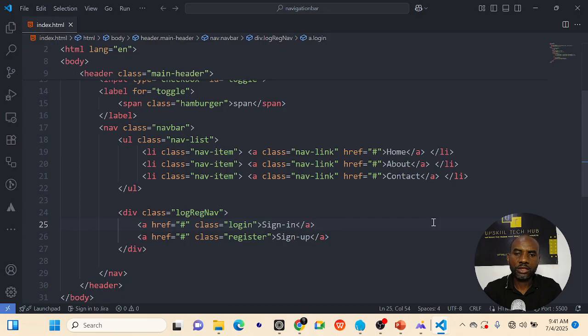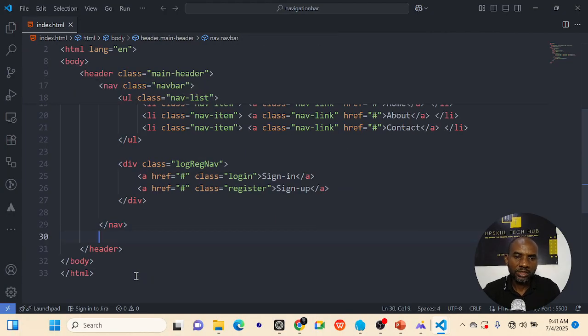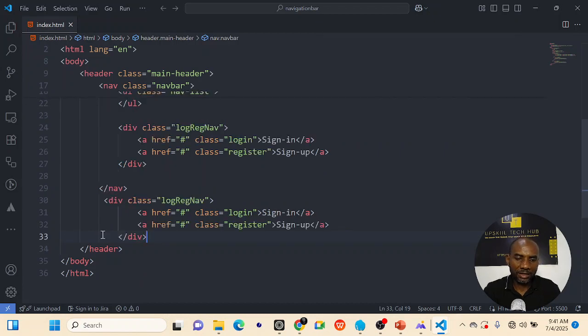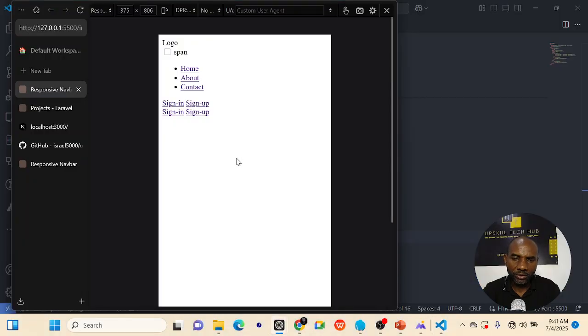Now I'm going to duplicate this. I'm going to create a second copy of this very div, but the second copy will be outside the nav. I'll place it outside the nav, and I'll explain why this is necessary as we go along. And I'll change the class name from log-reg to log-header. All right, excellent. So if we go back to our browser, you see that we now have more elements. We have the sign in and sign up that we have in the browser. All right, that's excellent.